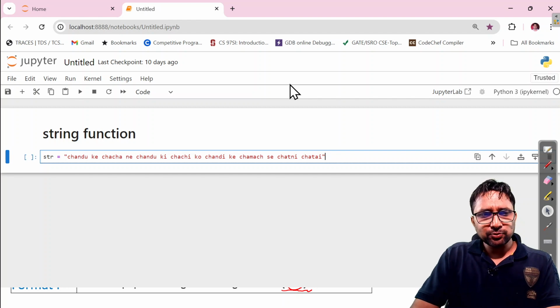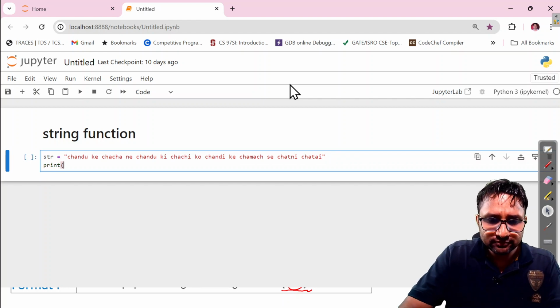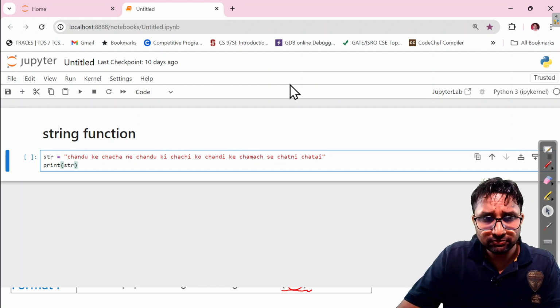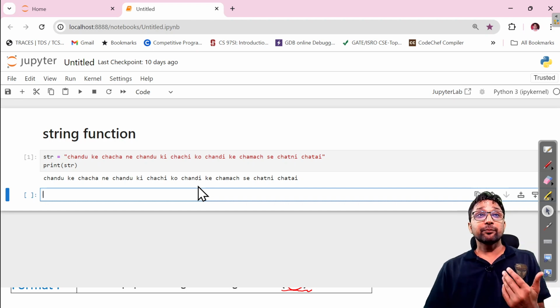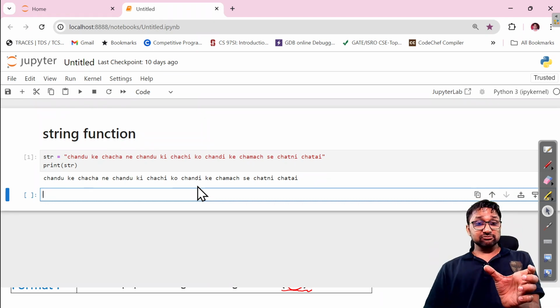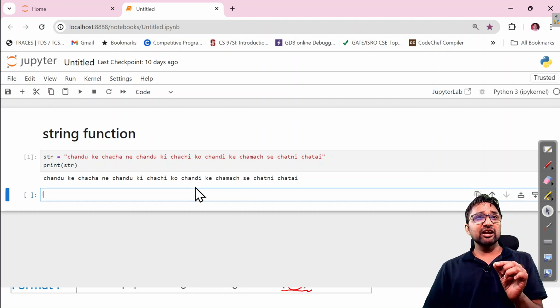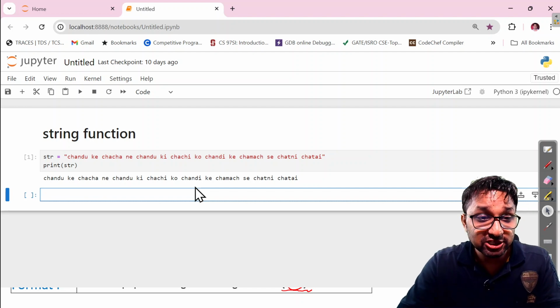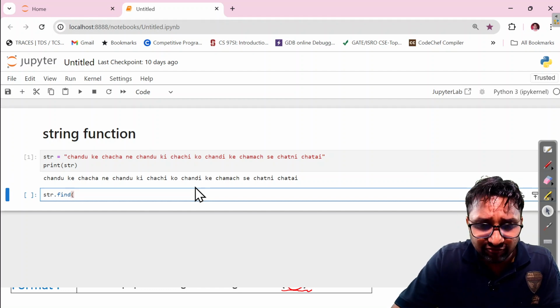Let me print this string. You can see that our string is properly defined. So here we have the string with us, and let's apply all these inbuilt functions one by one on it. First of all, let me apply the find function and see where chachi is occurring in this big string. I can say str dot find chachi. Let me pass chachi over here.